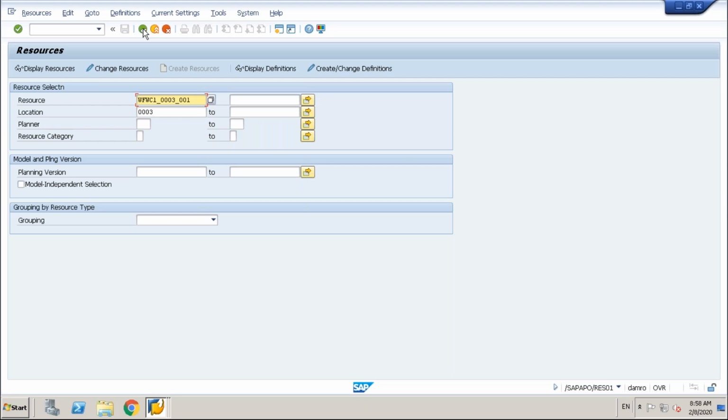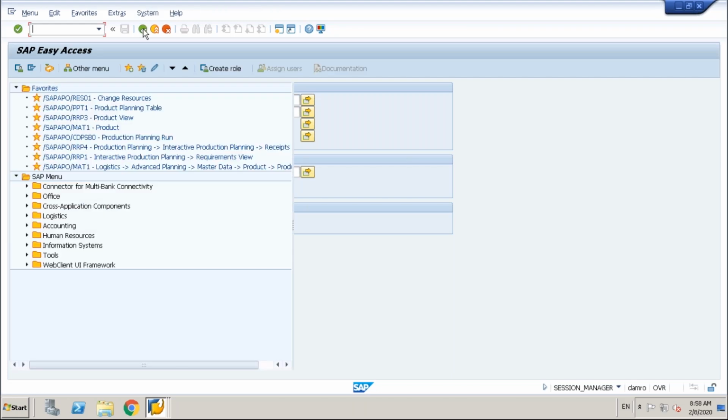So after you define this work center, any changes to all those capacity definitions, you have to define in this APO resource, is it? Even for S4HANA also. Yes. In APO you do it directly, but here it won't allow you. Here you have to define it in this SAP APO resource master, right?